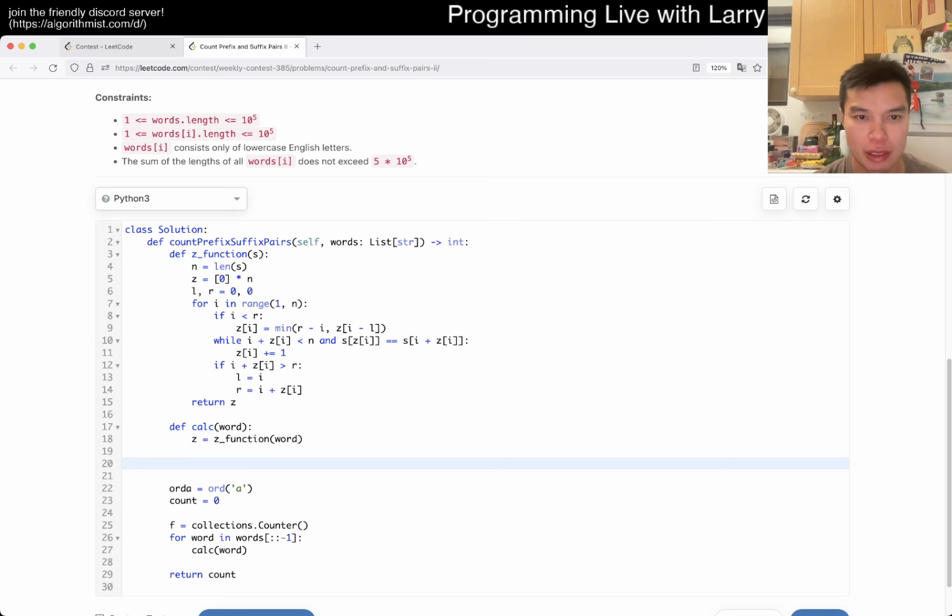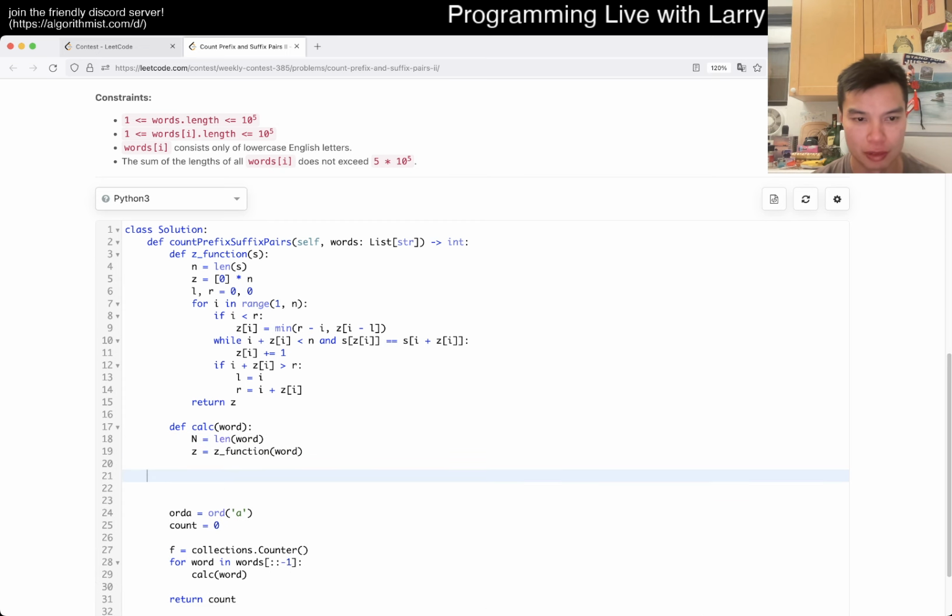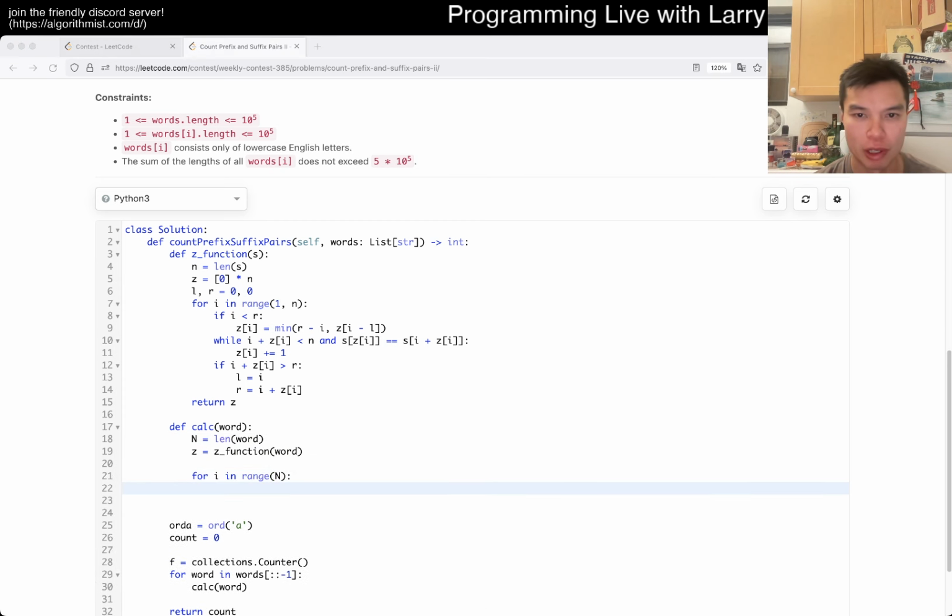So now basically, what is Z function again? Z function is the prefix. I don't ever know this one. The longest suffix, right? So basically then, n is your length of word, right? Then for i in range of n, basically you want, if z of n minus i minus 1, so that's from the n, is equal to the length, which is i plus 1, then this is a good thing.